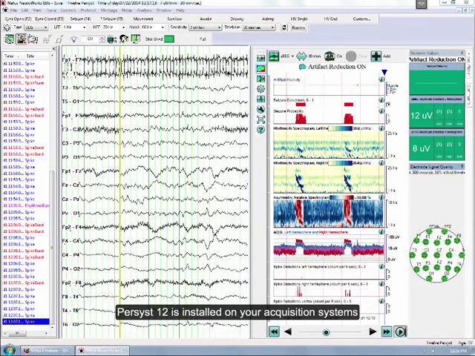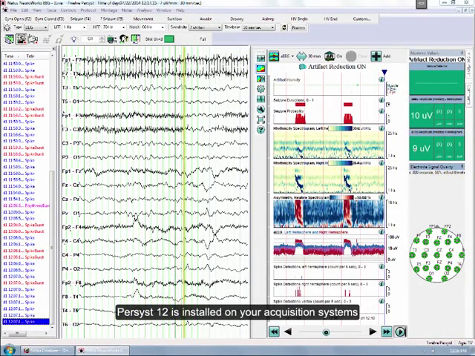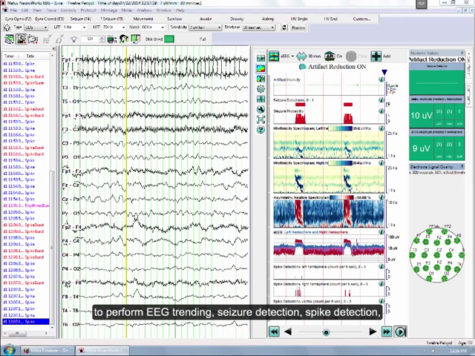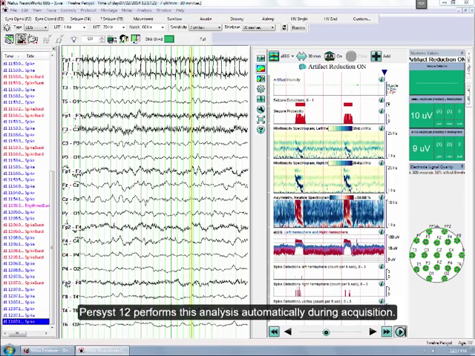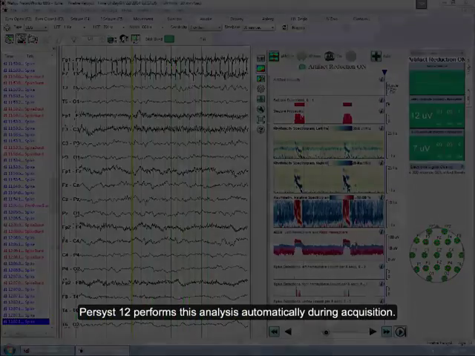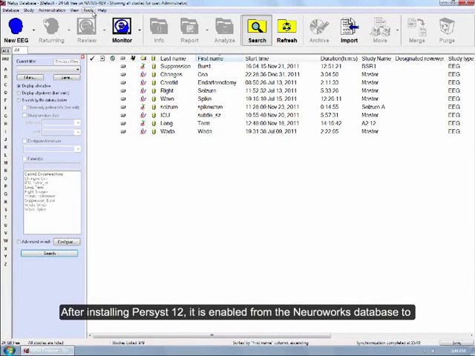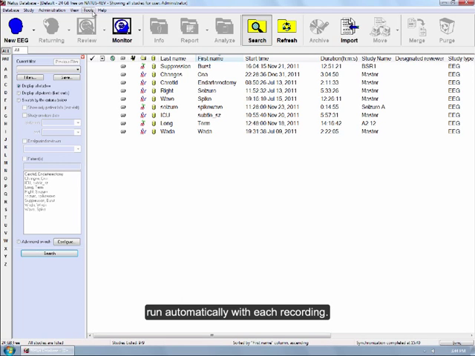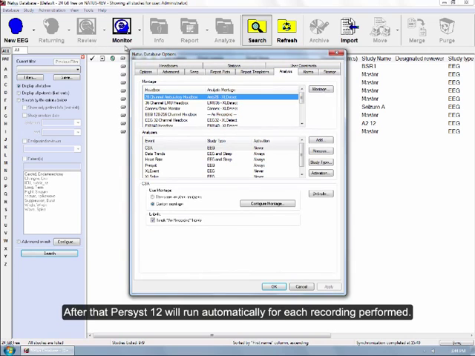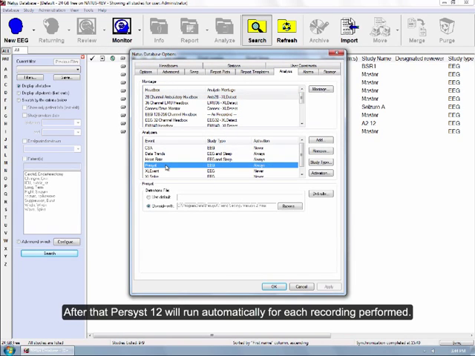Persyst 12 is installed on your acquisition systems to perform EEG trending, seizure detection, spike detection, and artifact reduction. Persyst 12 performs this analysis automatically during acquisition. After installing Persyst 12, it is enabled from the Neuroworks database to run automatically with each recording. This has to be done only once after installation. After that, Persyst 12 will run automatically for each recording performed.